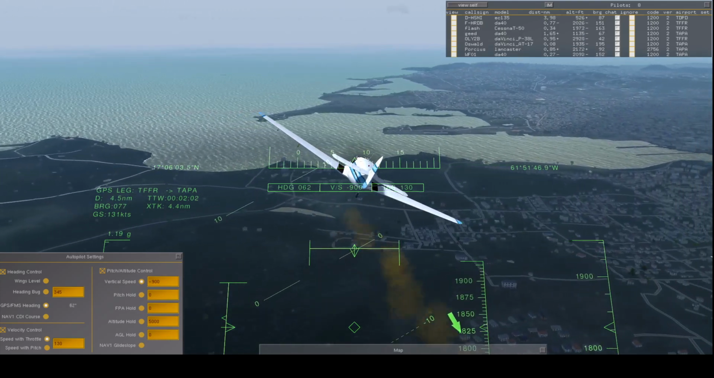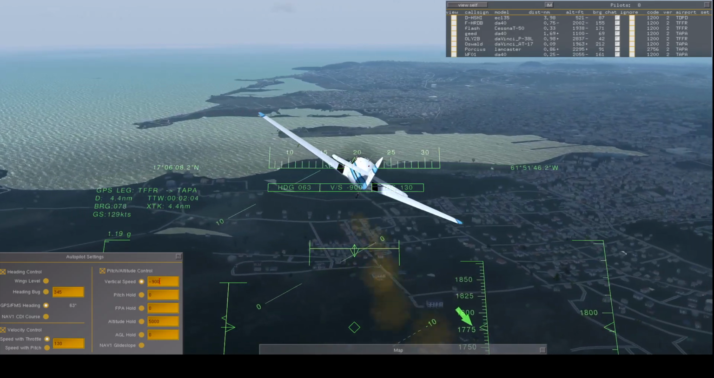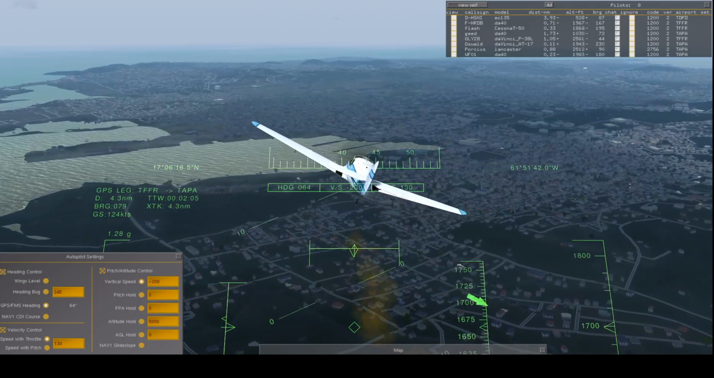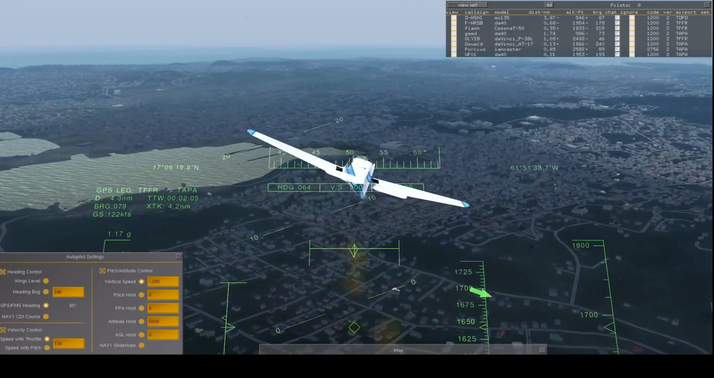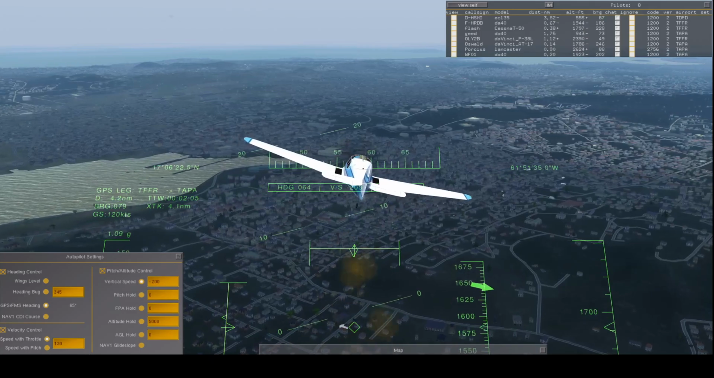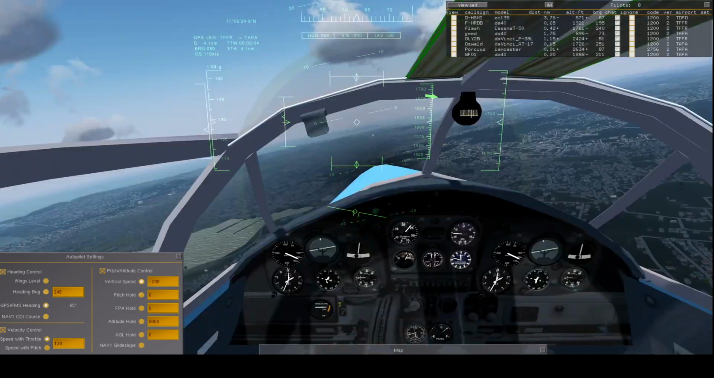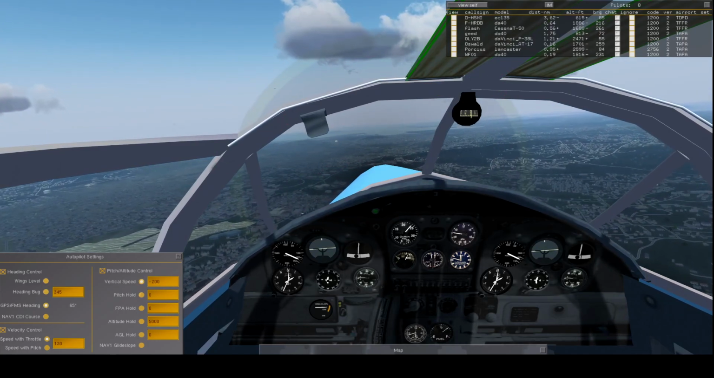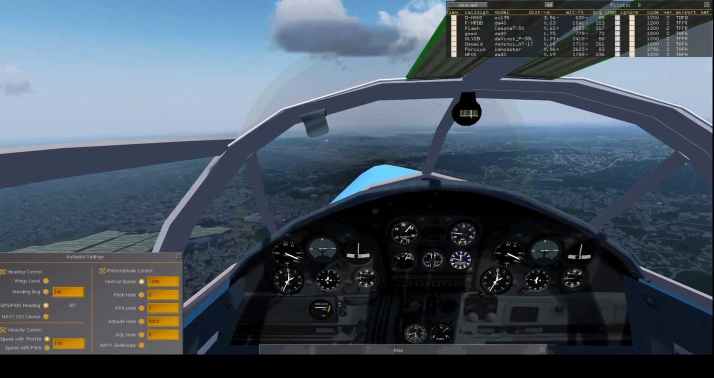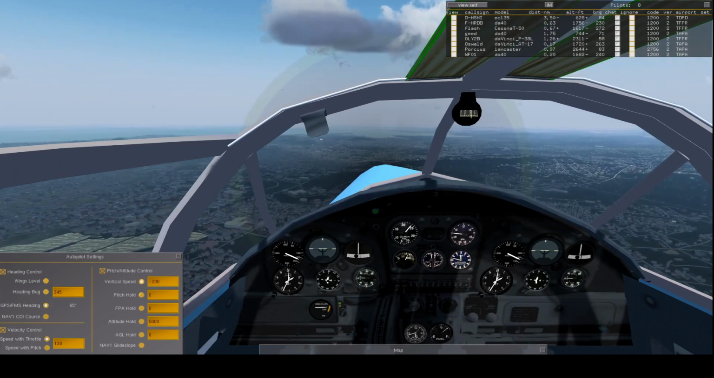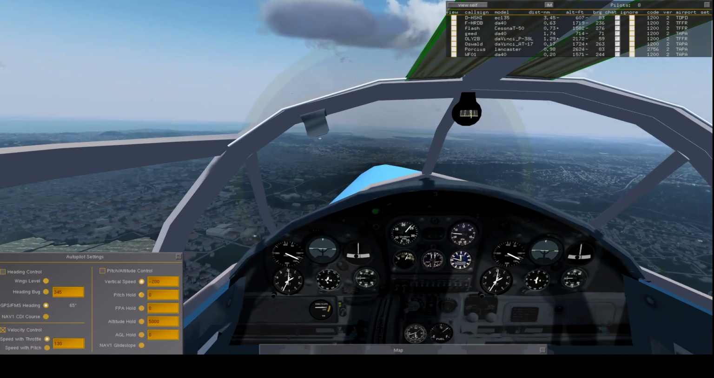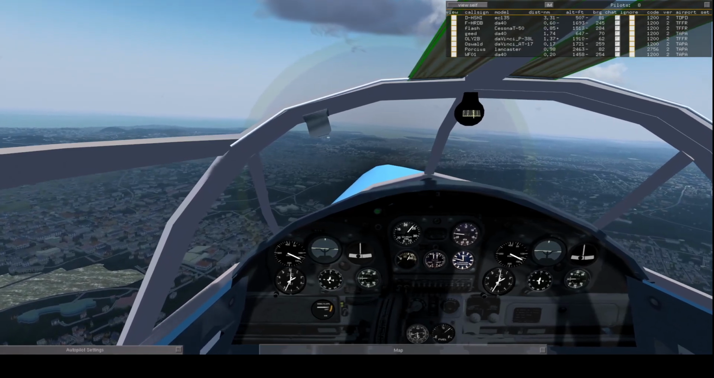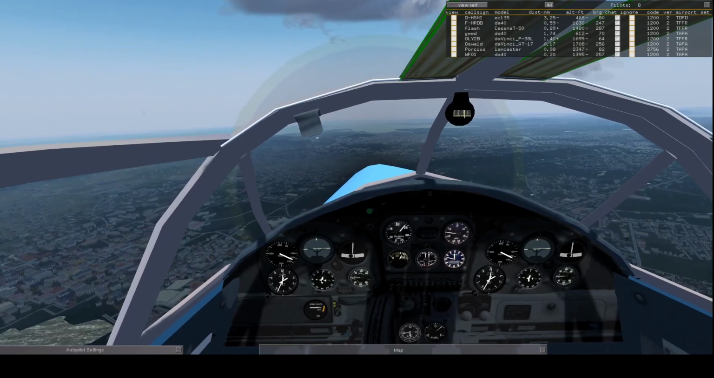Descending through 1,900 feet, going to slow my descent down. Descending at 200 feet per minute, still 130 knots. I do see my A point. I'm going manual. Me too. What the fuck? What if I? What the fuck?